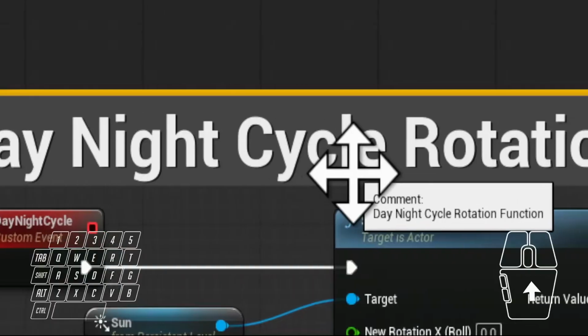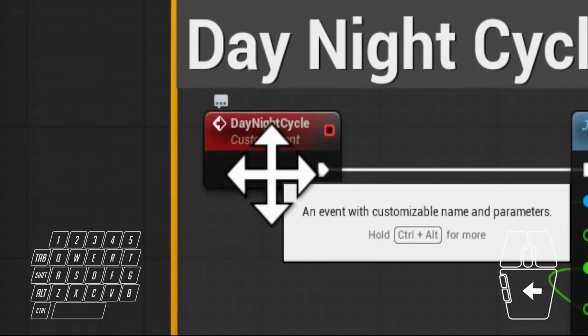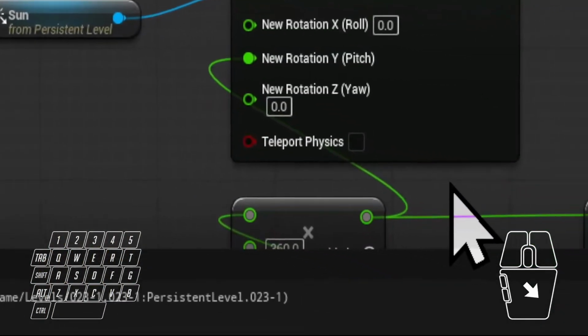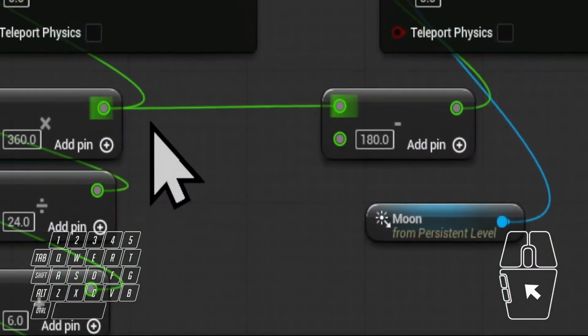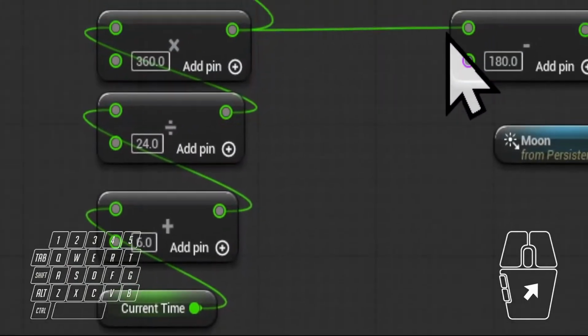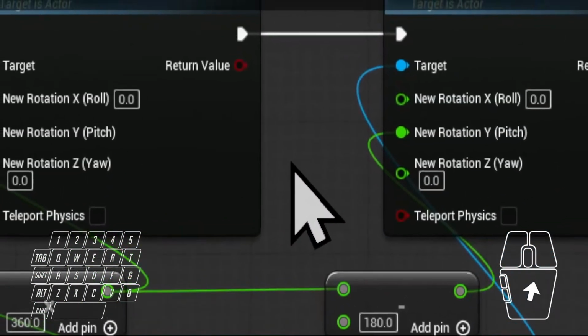Just for simplicity and organization. So now we have that day-night cycle. Anytime that it's called, we set the actor rotation based off the current time. Okay, so that's how it works.